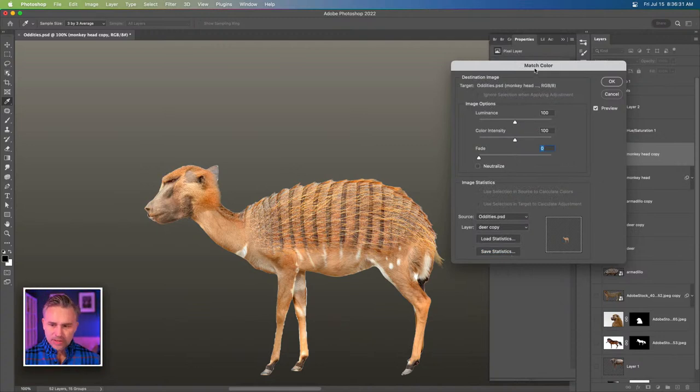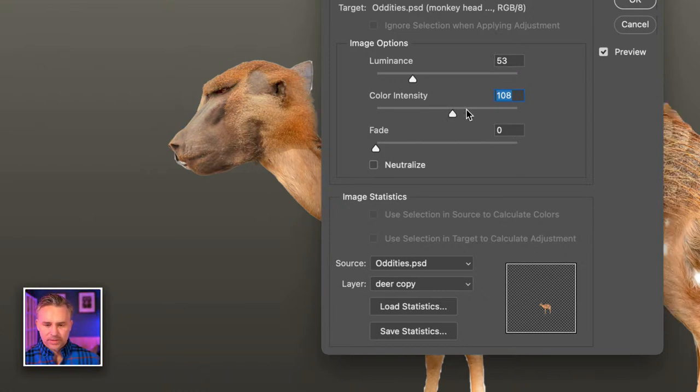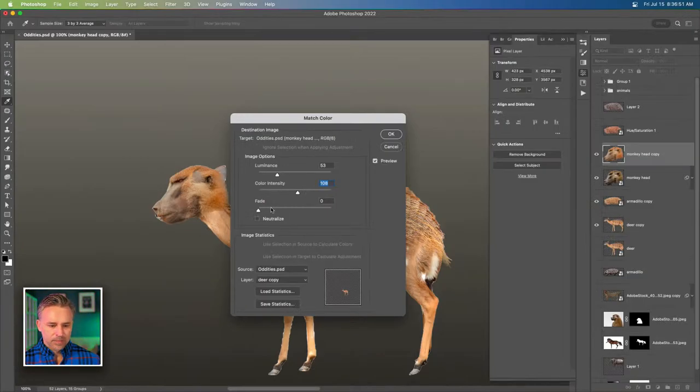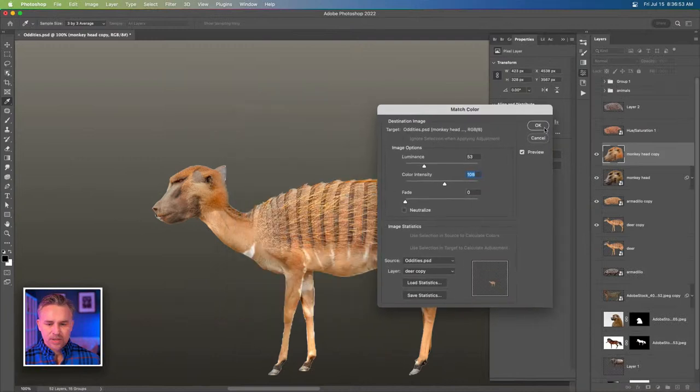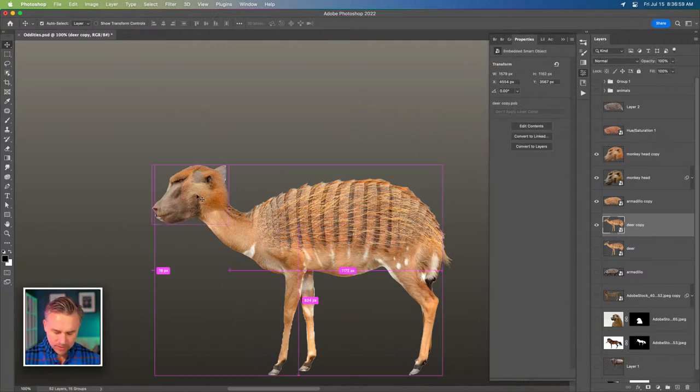Look at that. Actually, that did quite a good job. Again, you only have one chance to change the colors in here, as you can see, because this is destructive. We could maybe blend it with the original. But you know what? Let's just call it a day. Let's click OK. Done. Boom. Deer. Oh, let's not do that.